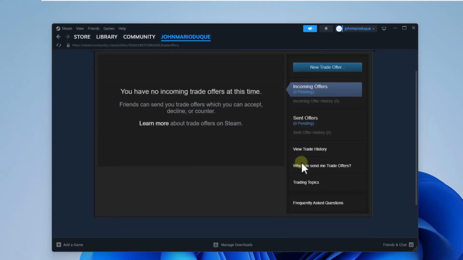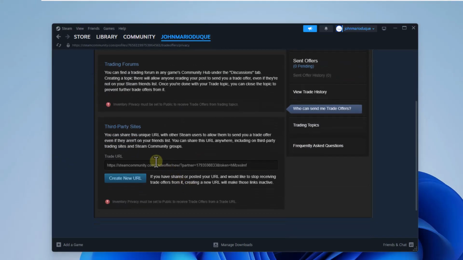Then click on the question Who can send me trade offers? Now at the bottom you can find the Steam Trade URL. You can select it and copy it.